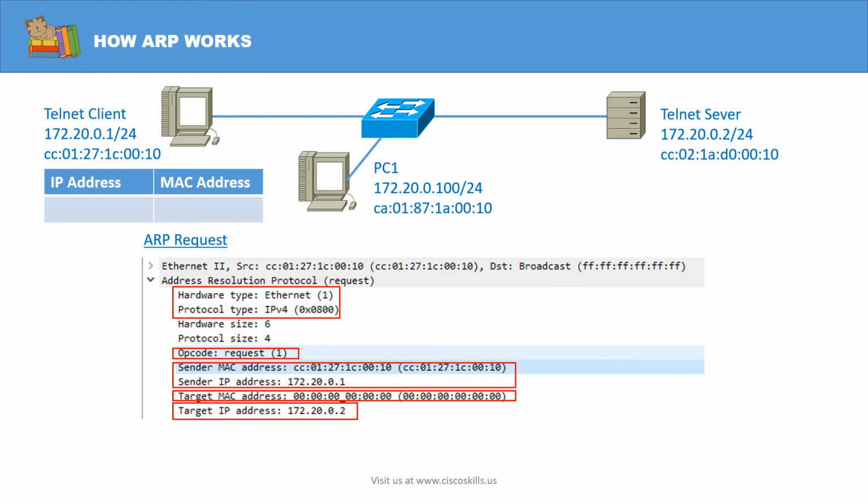So when this ARP request message reaches the switch, it will send it to PC1, and PC1 doesn't see its IP in the message, so it drops the message. It also sends it to the Telnet server, and the Telnet server sees its IP address in the message, so it processes the message.